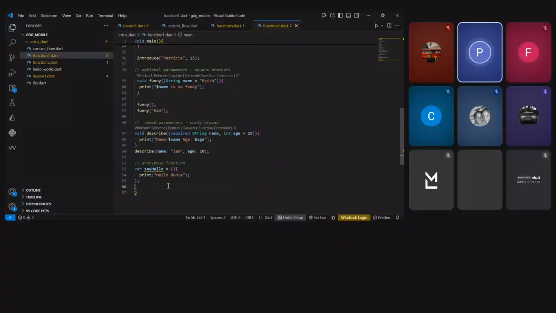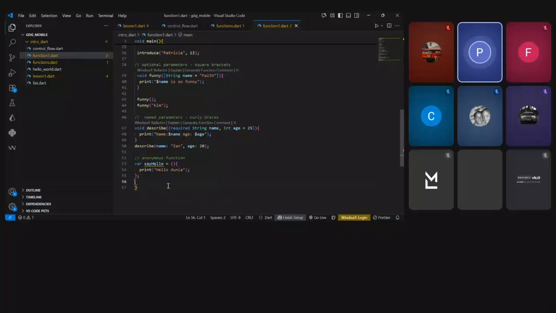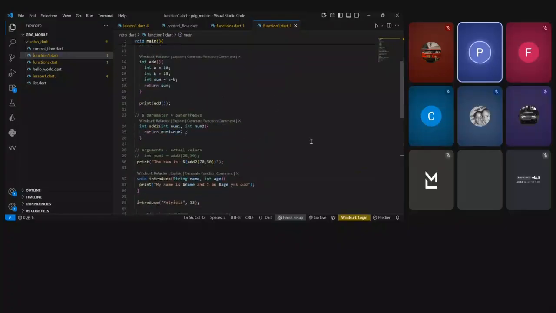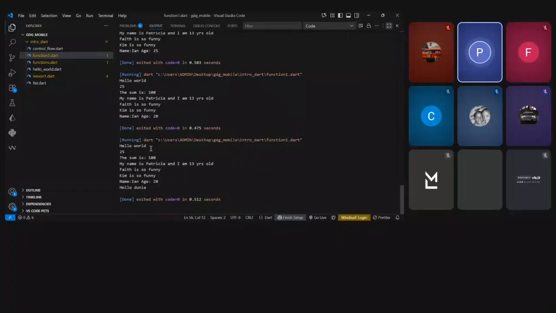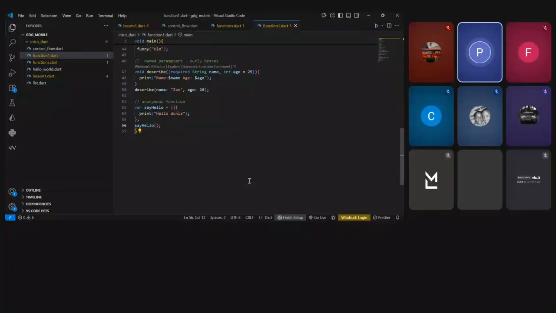So let's see what this will do. For whatever function we write, we have to call the function. And since this is an anonymous function, it's also a function, so you have to call it. We'll just say hello and give the brackets. Let's run this and see what will happen. It prints out hello dunia. I hope that makes sense. That's how we write an anonymous function.